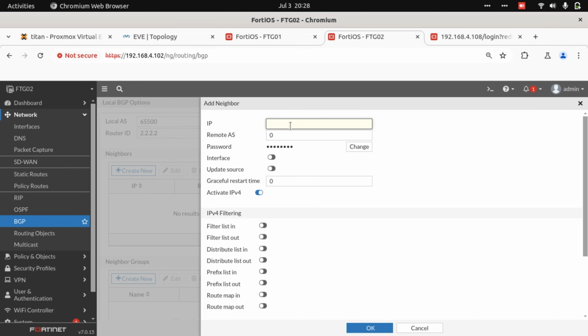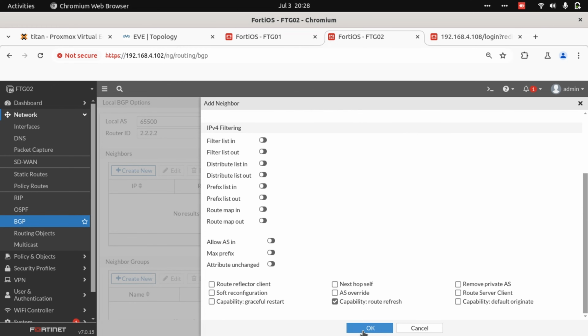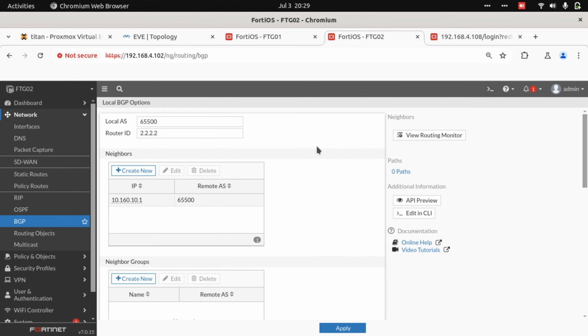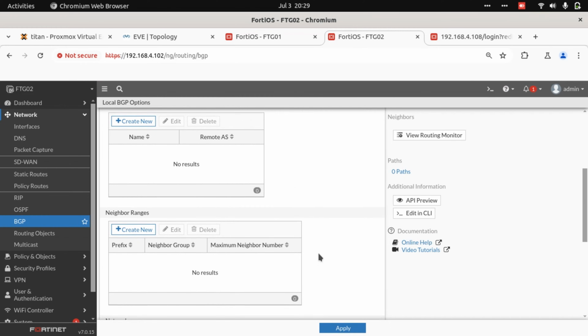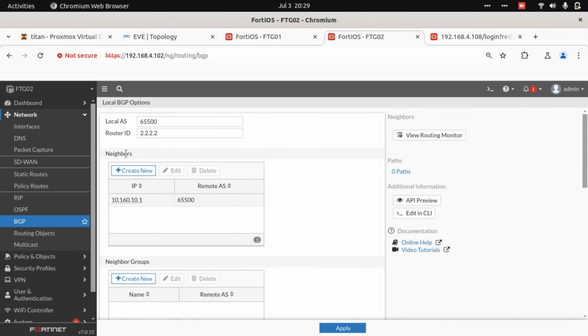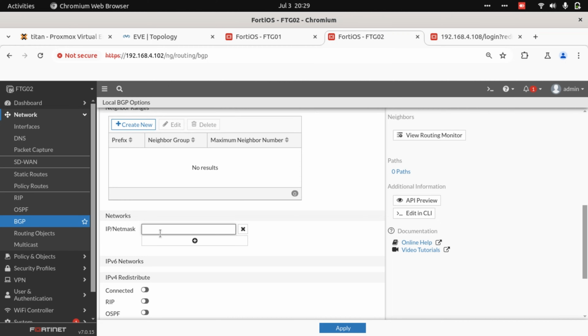Here we will define a neighbor because it's only a single neighbor, FortiGate 1. And we use the VPN interface address 10.160.10.1. This is our neighbor, and 65500. That's the remote AS of FortiGate 1. And I'm going to enable soft reconfiguration. I think I didn't enable it on FortiGate 1, but no matter, I'll get back to it if I need to. It's always good practice to enable it though. And then the network that I'm going to advertise is 20.20.20.20/32. It looks like our config is saved correctly.